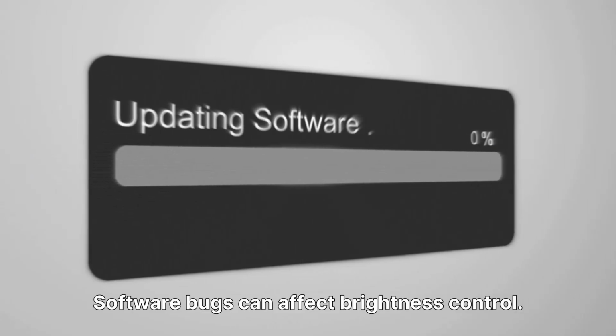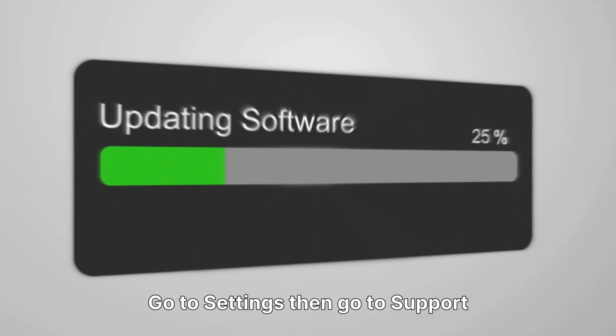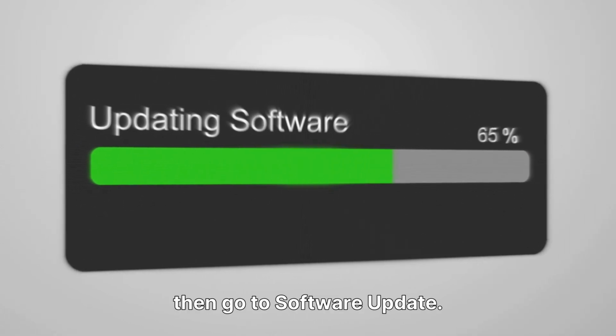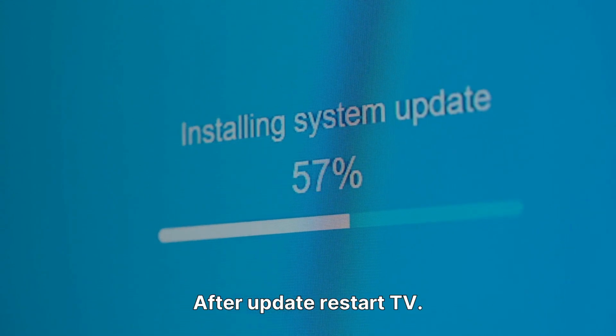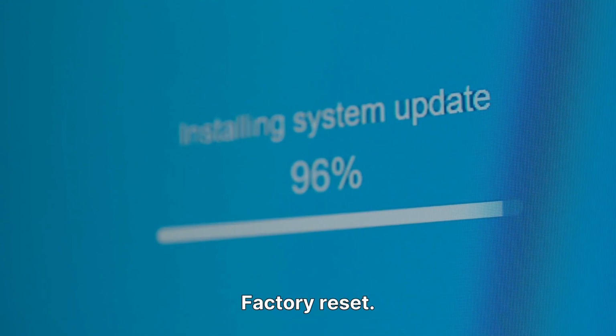Software bugs can affect brightness control. Go to settings, then go to support, then go to software update. Connect to Wi-Fi, update to latest version. After update, restart TV. 10th solution, factory reset.